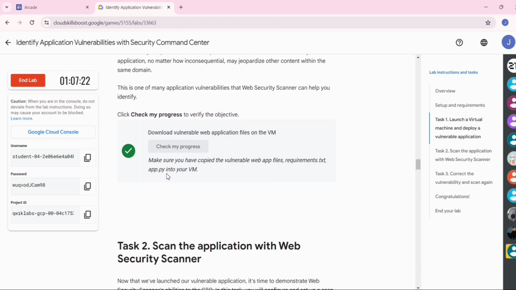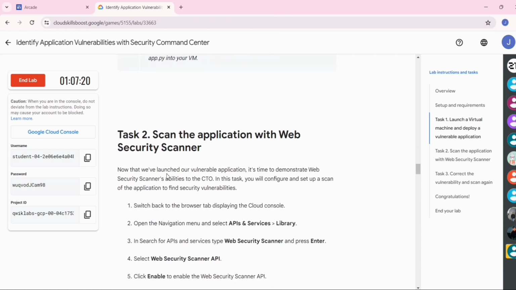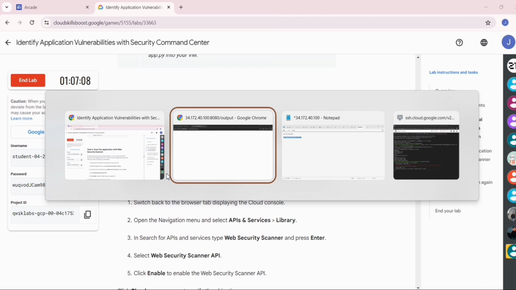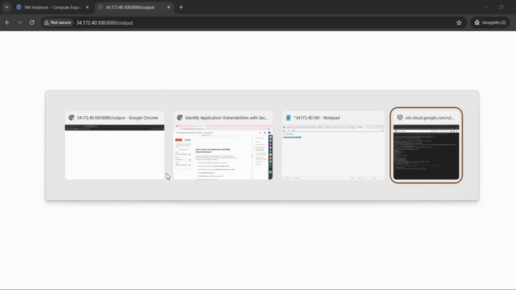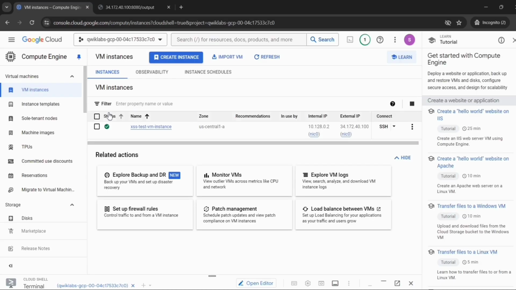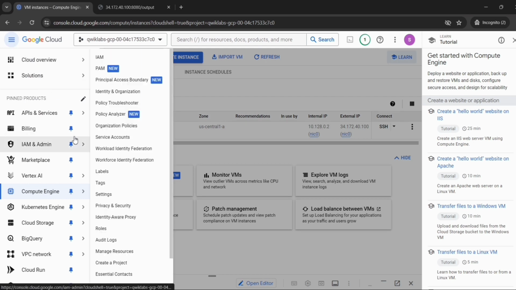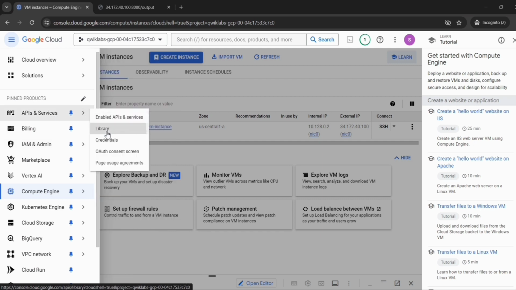Now we will be doing our task 2, which is to scan the application with the Web Security Scanner. For that, go back to the Cloud Console. Now open the navigation menu at the top and select APIs & Services, then Library.